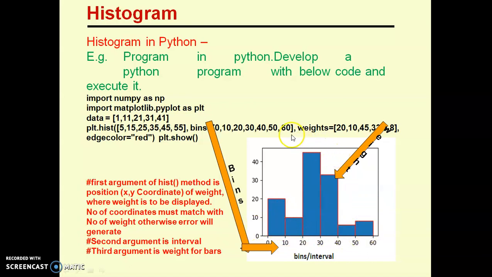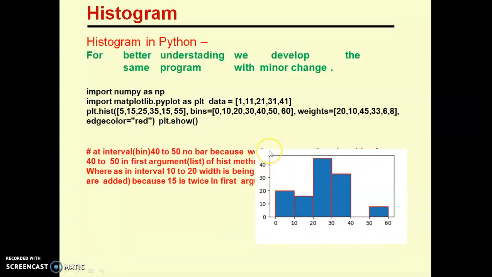Now the number of bins should be equal to the number of weights. Remember, the number of bins should be equal to the number of weights. Then write plt.show. Now edge color means the color of the edges of these rectangular boxes should be red, so it is red. Now let me introduce the next program.